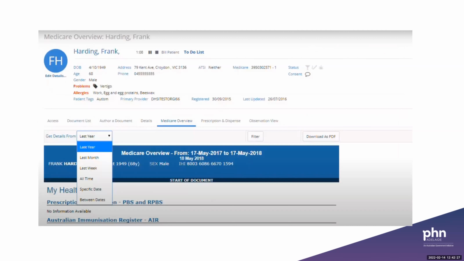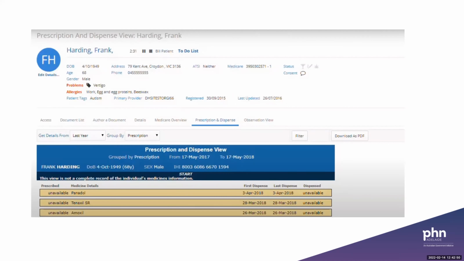The Medicare Overview will show all information that's received through Medicare and the Australian Immunisation Register. So MBS, PBS information can be viewed here, along with a list of immunisations. And as we can see there, we can select timeframes that we want to view those in as well. The prescription and dispense view collates recent medication that has been prescribed and also dispensed.